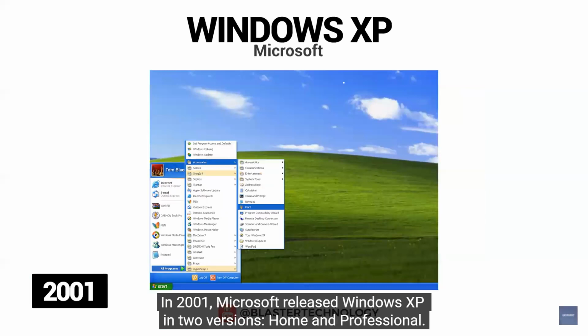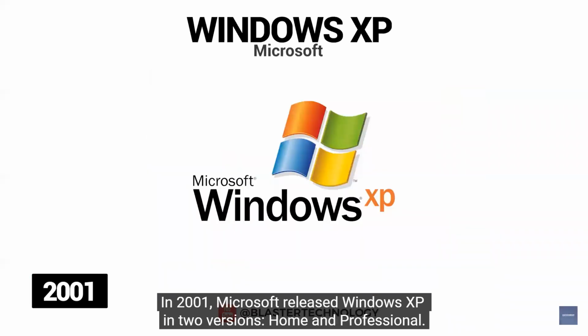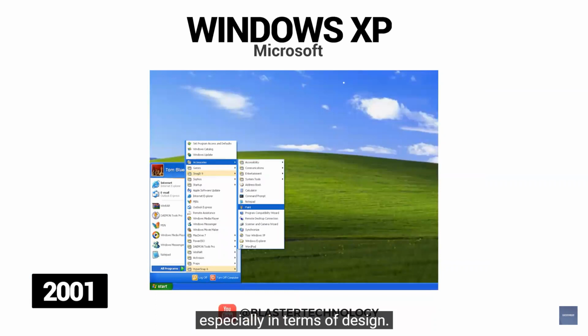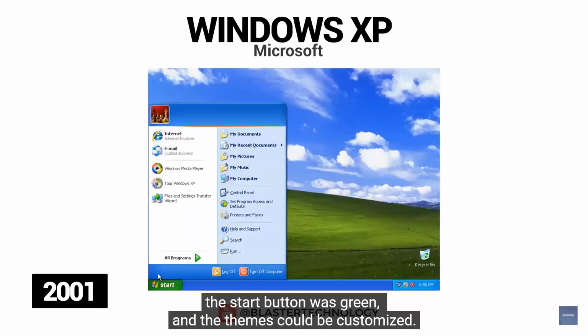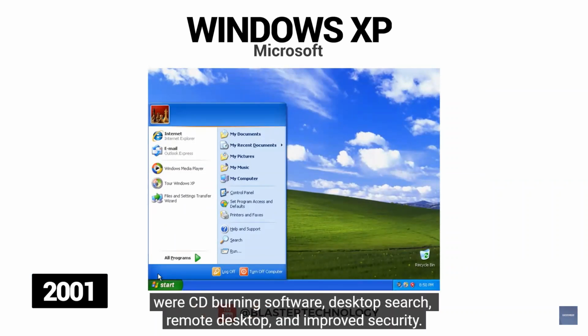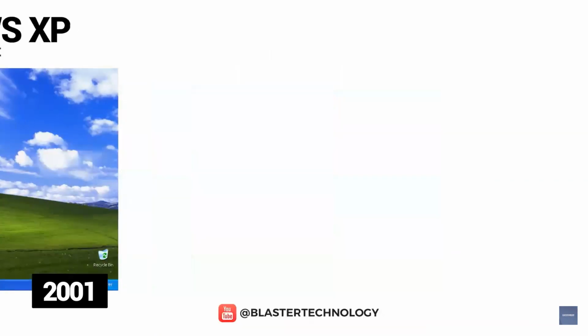In 2001, Microsoft released Windows XP in 2 versions, Home and Professional. This version was a real success because it was really designed for the consumer, especially in terms of design. It had strong colors, the start button was green, and the themes could be customized. Among the important functions it was equipped with were CD burning software, desktop search, remote desktop, and improved security.